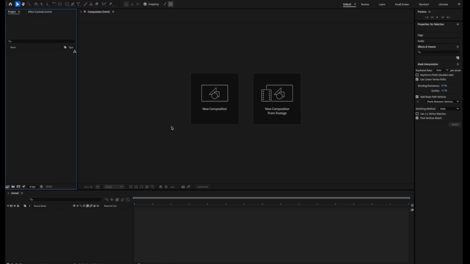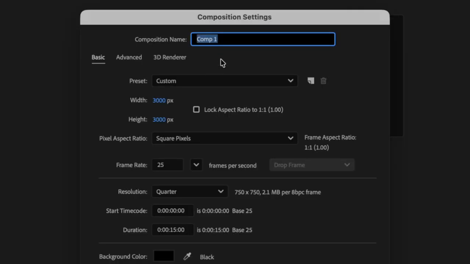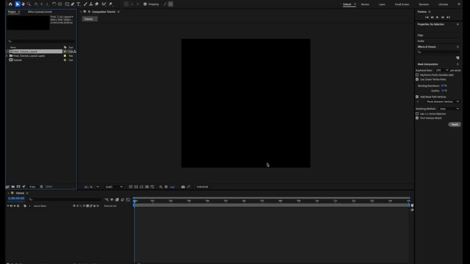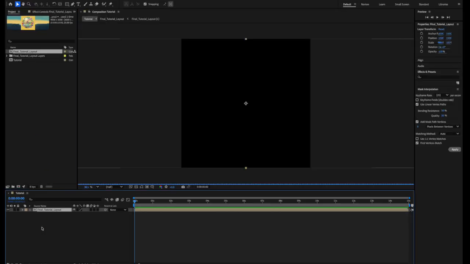We'll move on to importing our PSD to After Effects. So let's click on New Composition. We can name our file. Width and height can be set at 3,000 pixels by 3,000 pixels with a frame rate of 25 frames per second. And I'll set the duration to about 15 seconds. Then from our project panel, we'll drag and drop our layers into our timeline.